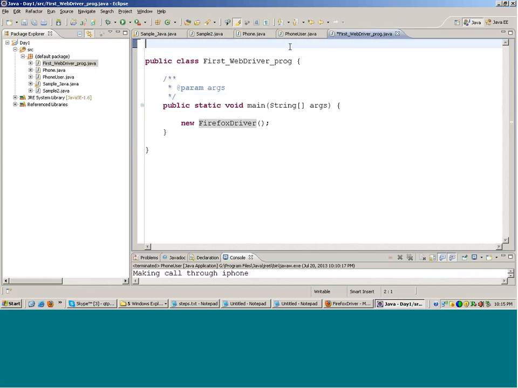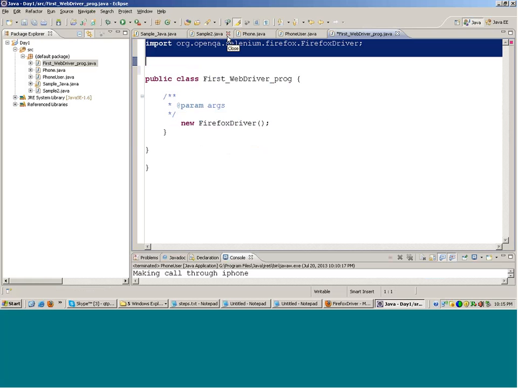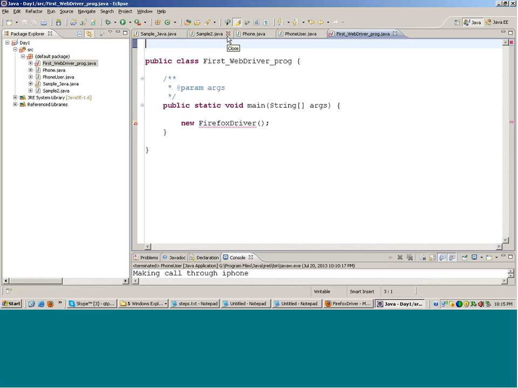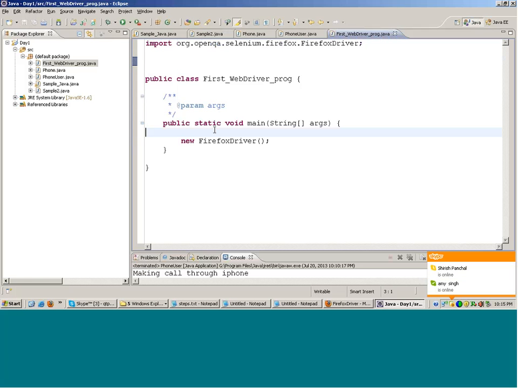I'll again repeat, move your mouse over this error and you can import it. Or you simply hit Ctrl Shift O of your keyboard. It is a shortcut to import. You use this a lot if you're using Selenium to an advanced level. Ctrl Shift O will import everything in one go.